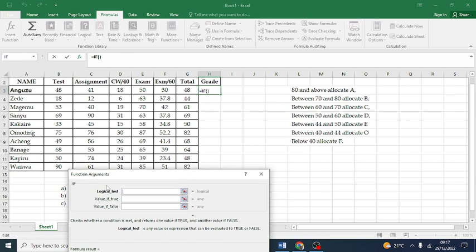Then they say logical test. Logical test says we click if that, you click on that mark. If it is greater, that means above, or equal, then you put equal to 80.